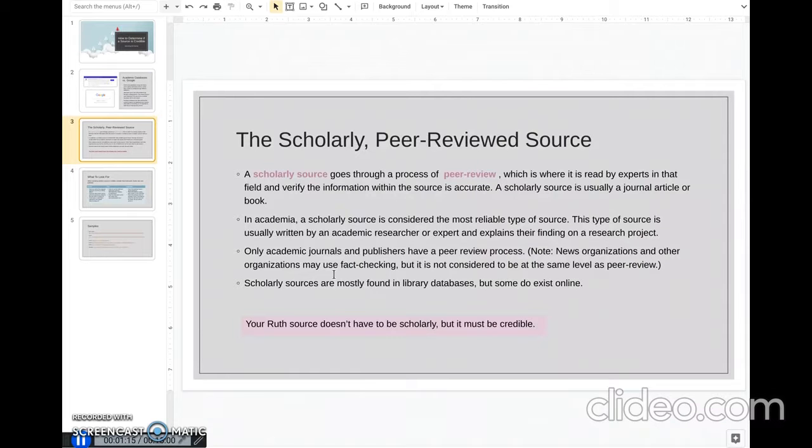And at the top of this standard is what we would call a scholarly source, which has gone through the process of peer review. Peer review is when a source is read by experts in that field and they verify that that information is accurate and up to date. Okay, so a scholarly source is almost always going to be a journal article or a book. Websites and videos are not peer reviewed and do not go through that process.